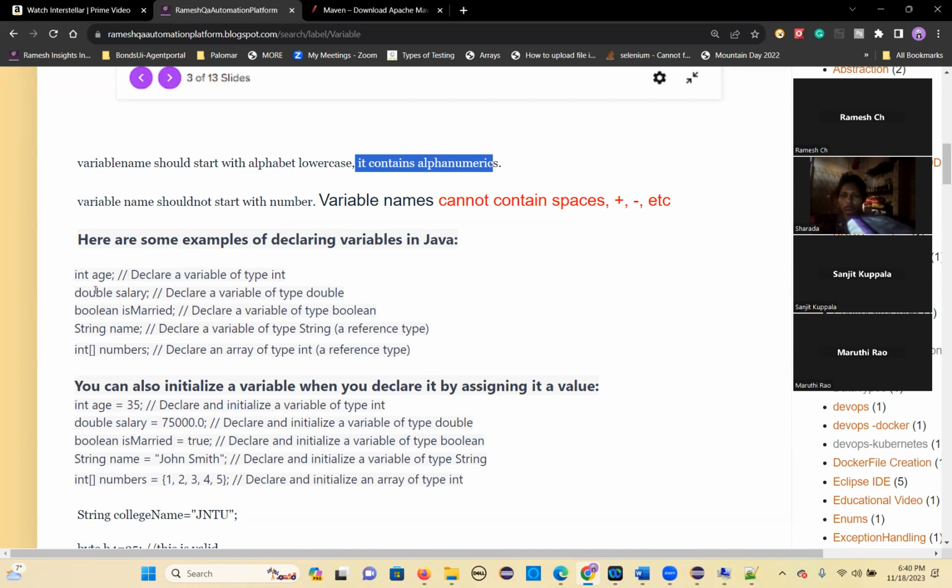See, here are some examples. int age, one word, all lowercase. double salary. Here you are just declaring a variable. How to declare a variable? Data type, variable name, but you are not assigning a value. This is called variable declaration. boolean isMarried, right? boolean isMarried. String name. int[] numbers: the square brackets mean it's an integer array, and numbers is the array variable name.